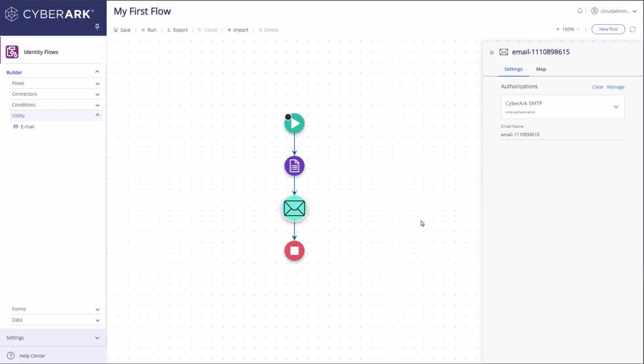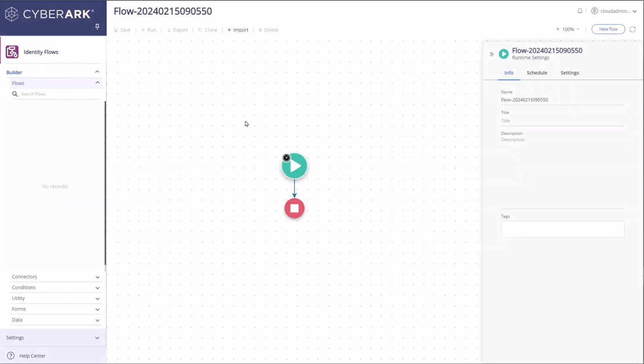After adding an element to the flow, you'll need to tell the flow what to do with it. This is called data mapping. We'll build a flow that takes input from the end user and sends it out in an email. Start by changing the name of the flow. Click on the Start element and change the name in the Properties pane.